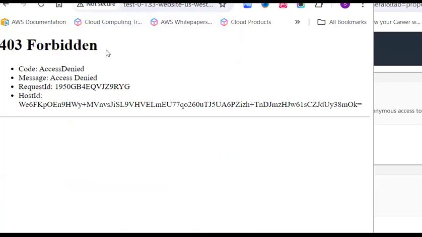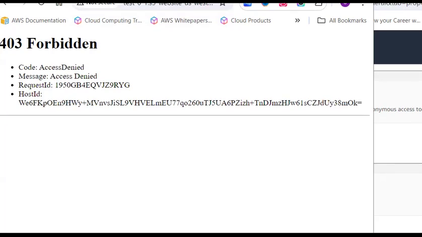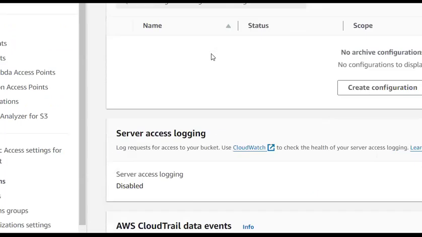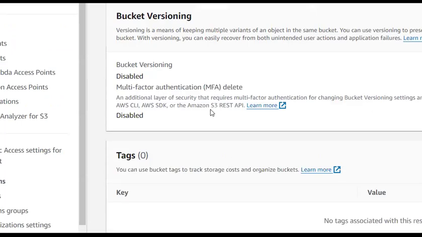So why do we get this error? Since access is denied, that's why we got this error. We can rectify this, and I'll show you that as well. Even after enabling static website hosting, you cannot see that data directly. You get this error, so you need to modify the options of your bucket.